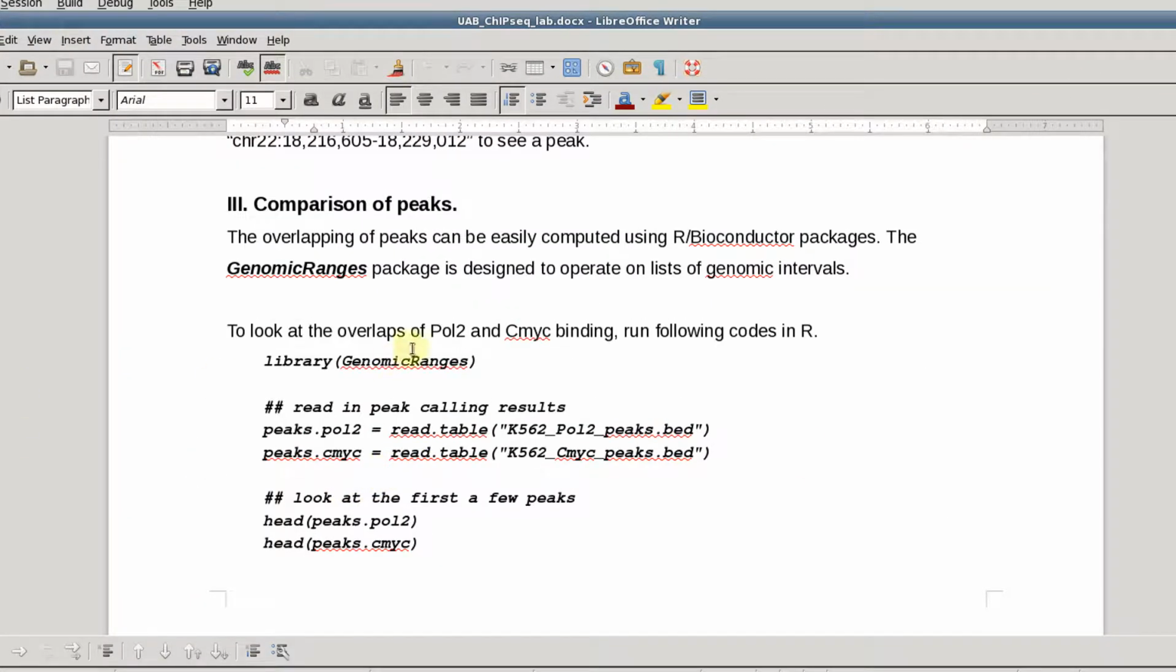Now I will switch to R to do some data analysis. So here I'm going to use R to do some comparison of the peaks. Basically I have two lists of peaks from CMYK and PO2. A simple thing I want to do is to look at the overlap of the peaks, because we just visualized on IGV that it seems like these two peaks often occur at the same location.